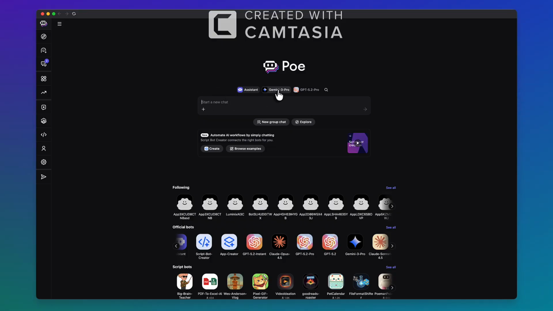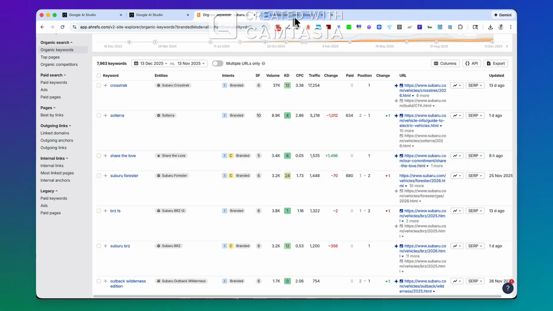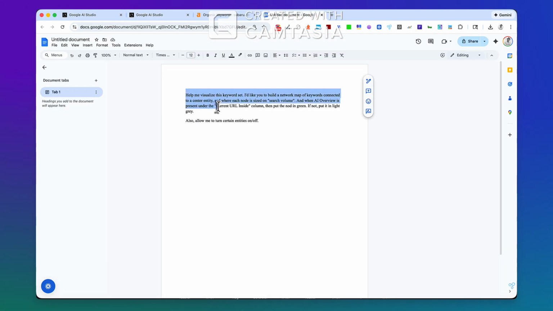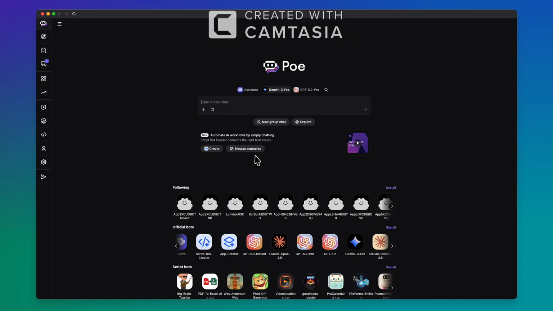So at the very top, once you have this set up, you're going to go to Gemini 3 Pro. This is the model we're going to use. And the prompt we're using here is pretty simple. So it says, help me visualize this keyword set. I'd like you to build a network map of keywords connected to a center entity and where each node is sized on search volume. And when AI overview is present under the current URL inside column, then put the node in green. Some misspellings here. If not, put it in light gray. Allow me to turn certain entities on and off. That's it. So we're going to hop back into Poe.